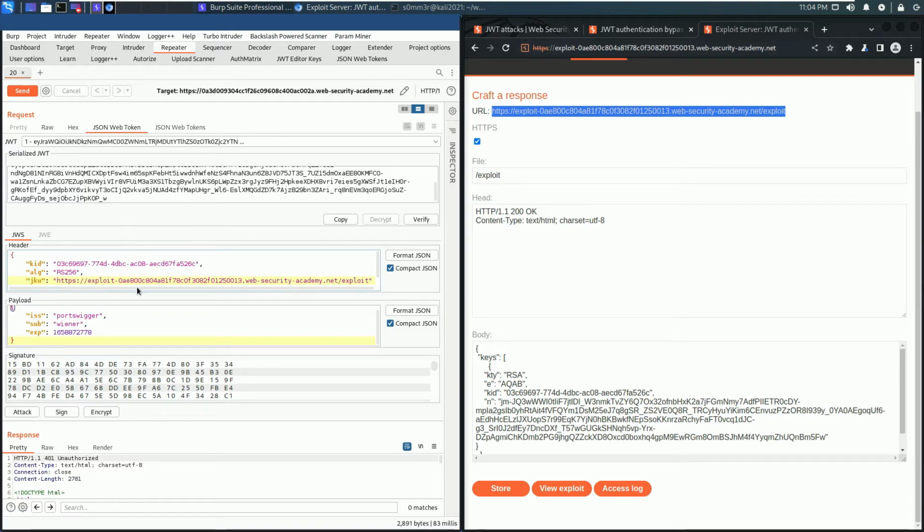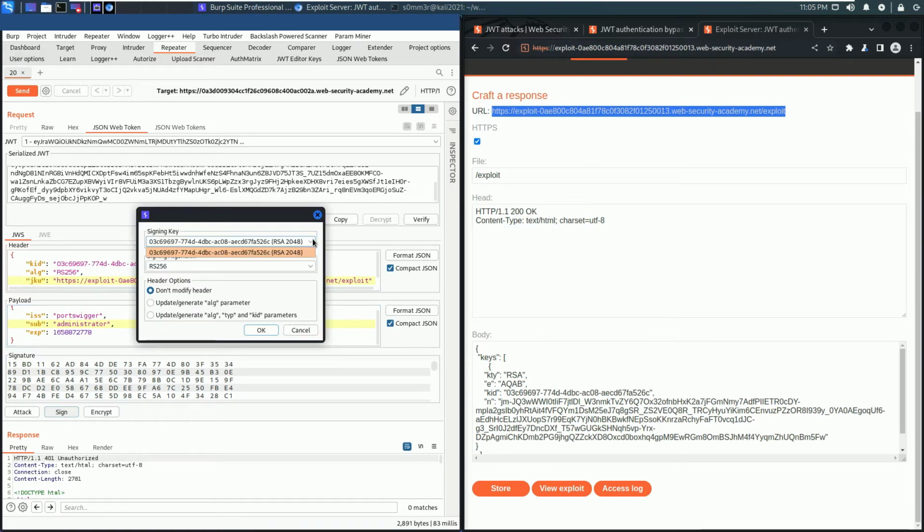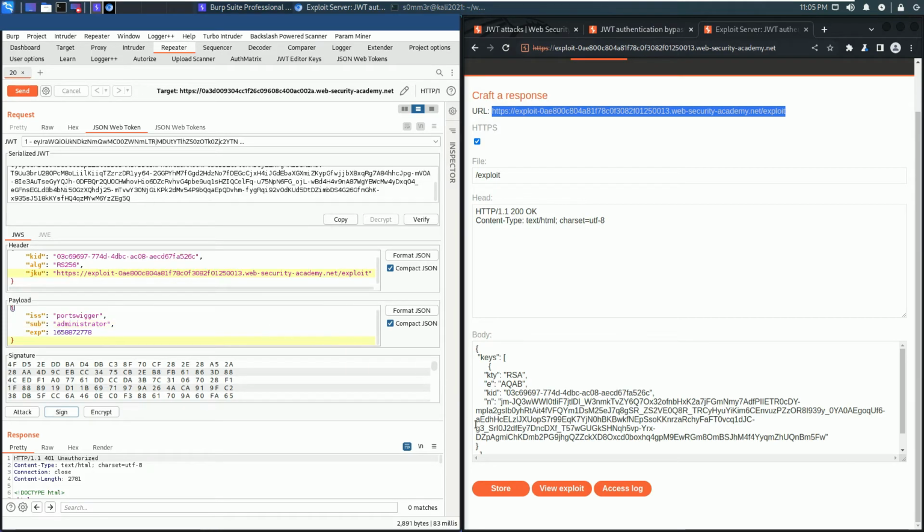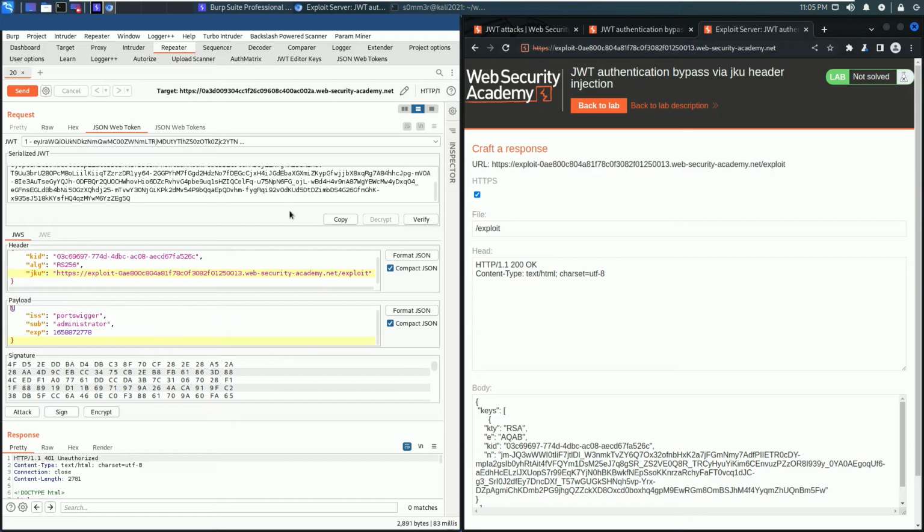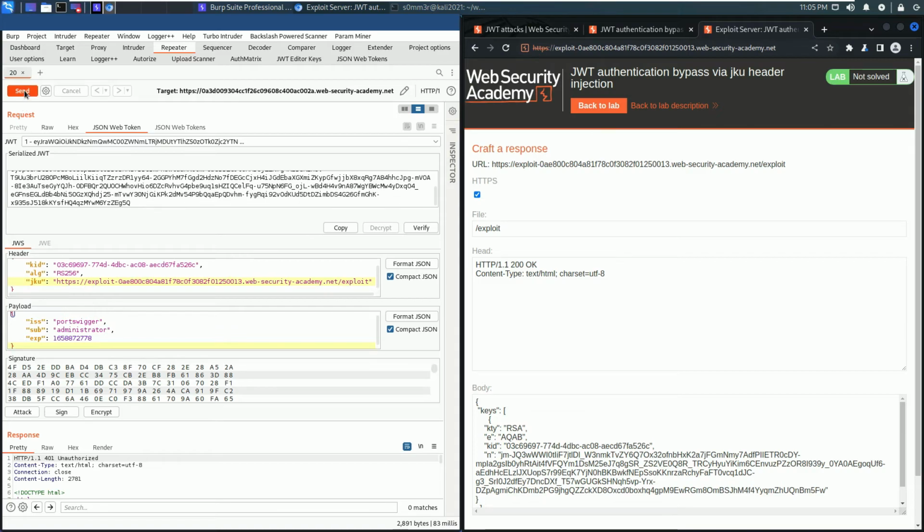Okay, now go to the payload section, to the property sub, and replace the user wiener with administrator, and click the Sign button. Select the key that you have generated in the JWT editor keys. Leave everything as it is and click OK. So store on the exploit server, and now send the request.